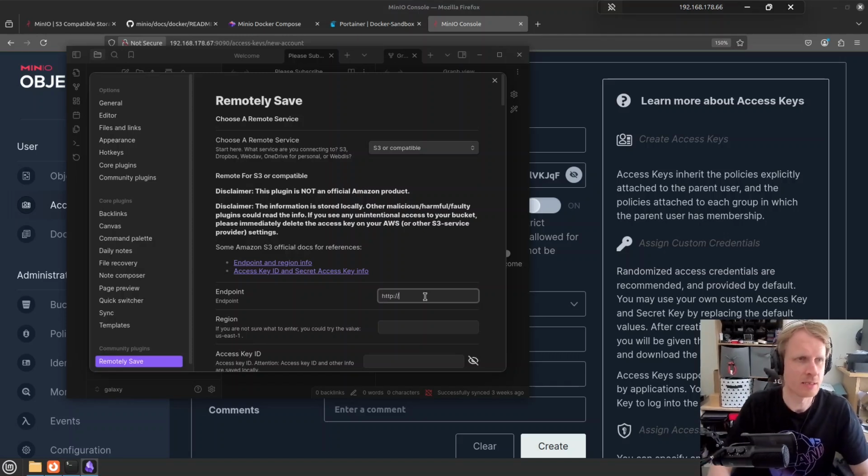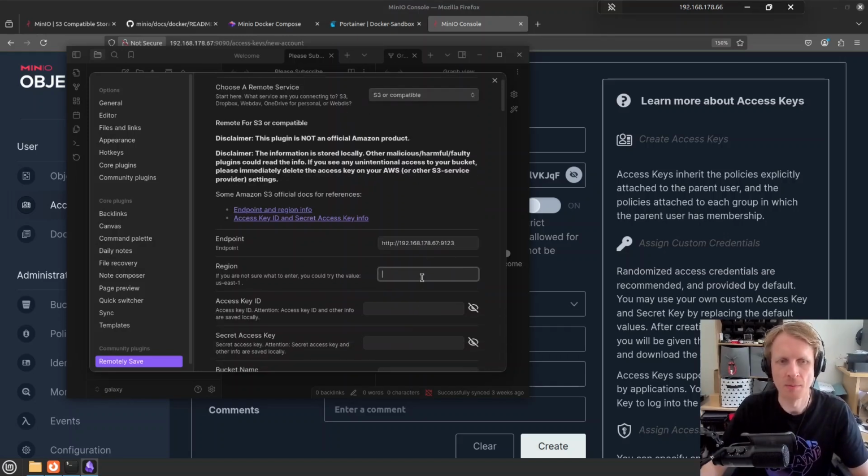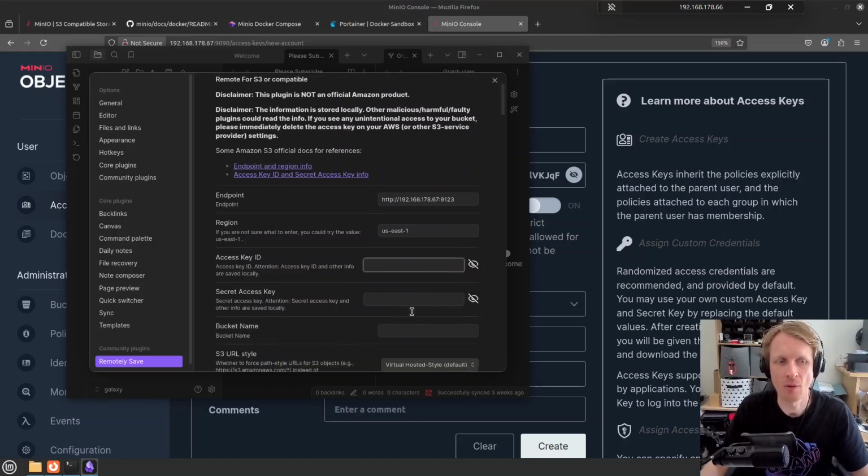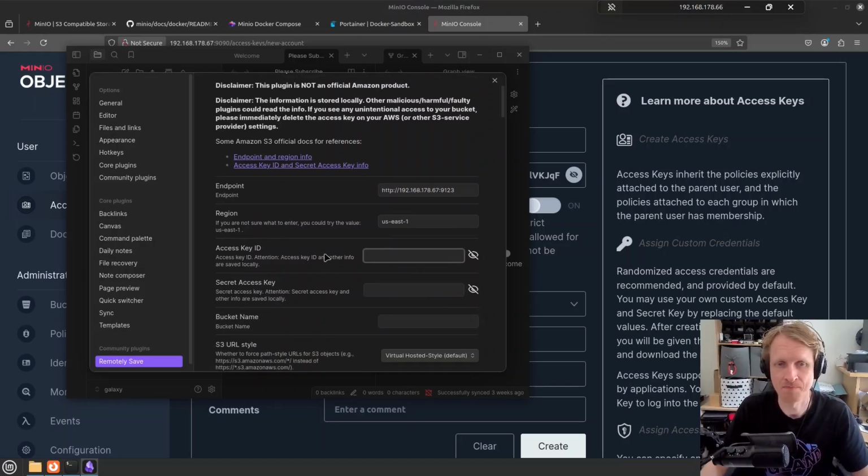So in my case, it's going to be 192.168.178.67, port 9123. Region: because it's my local system, region is not a very mandatory or important thing to use. I still need to enter something. And as you can see, if you are not sure what to enter, you could just try the value us-east-1. So that's what we're going to do. I'm going to just type us-east-1. And now is the access key and secret access key, or access key ID and secret access key. Can't speak today for some reason.